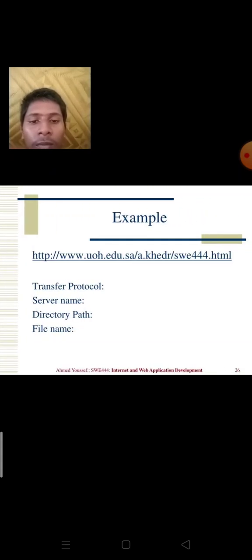General URL syntax: scheme, then scheme-dependent information. Scheme examples: HTTP, Hypertext Transfer Protocol; FTP, File Transfer Protocol; News protocol. Scheme, server name, path, file name. Example: http://www.uh.edu.sa.a.kheder/swe444.html. Transfer protocol, server name, directory path, file name.